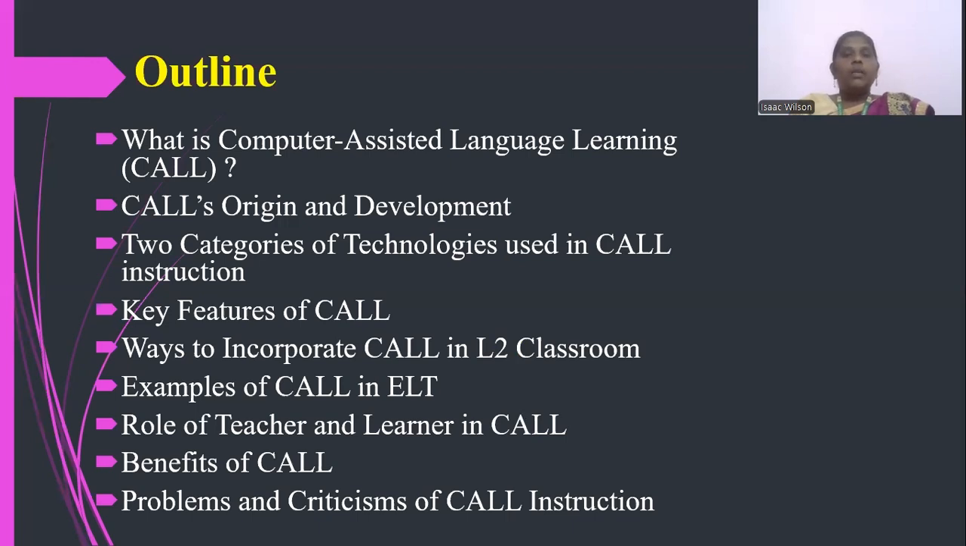And I will describe some examples of CALL in ELT, and we are going to learn a major shift that has taken place in the role of a teacher as well as a learner through CALL. And then we are going to learn both the pros as well as the cons, the benefits as well as the problems and criticisms that have been faced by CALL. So let's get started.